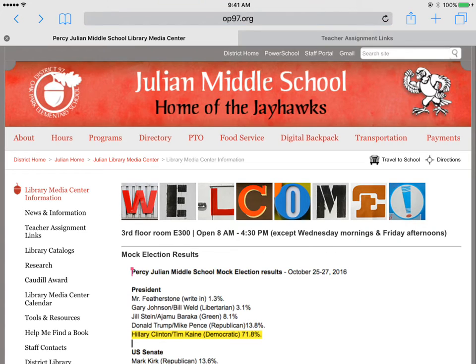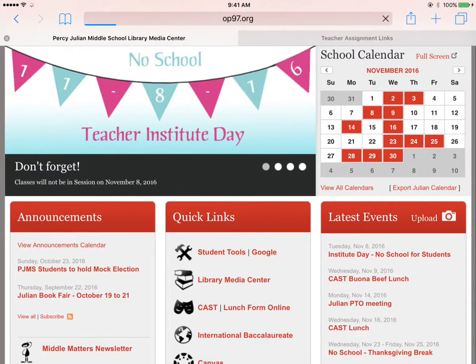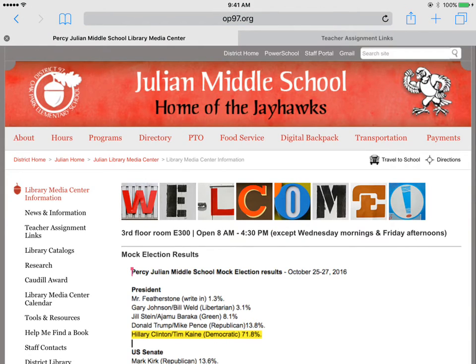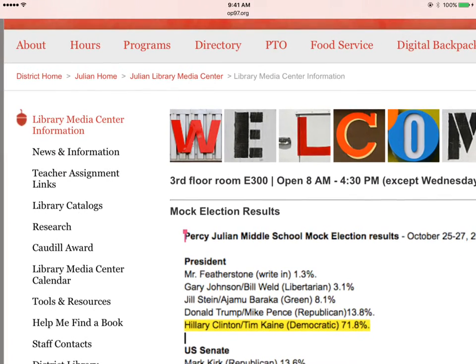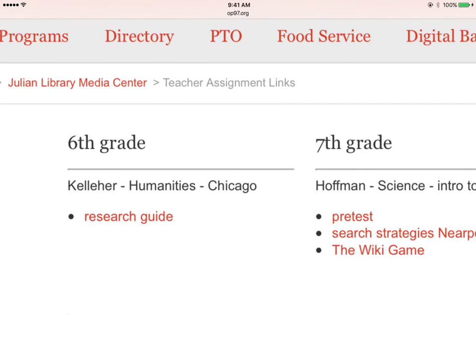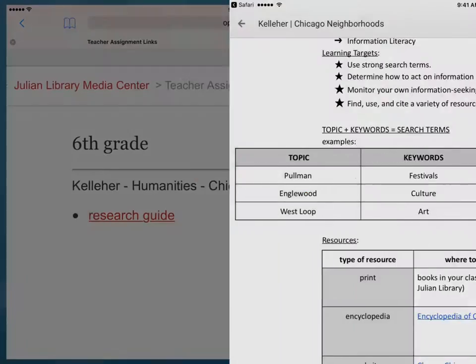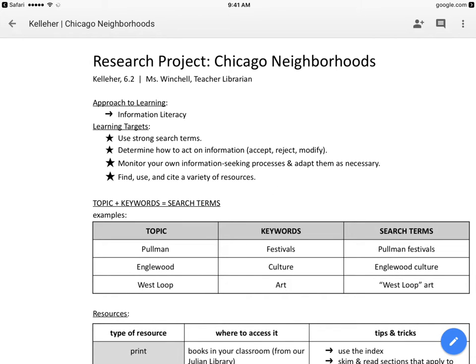If you happen not to have this in your library folder, don't worry, it's just at the Julian Library Julian page, and it's the second quick link. This website is a portal for you with lots of information, and we'll come back to it several times throughout this project. The tab we're going to focus on now is Teacher Assignment Links. In Teacher Assignment Links, I often post research guides for different projects that I'm working on with teachers. This research guide for you is Kelleher, Chicago neighborhoods. Go ahead and open that now.